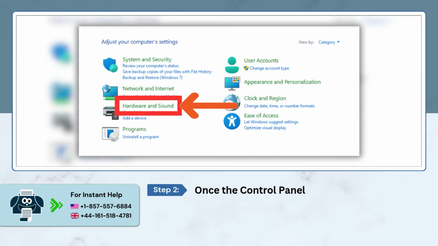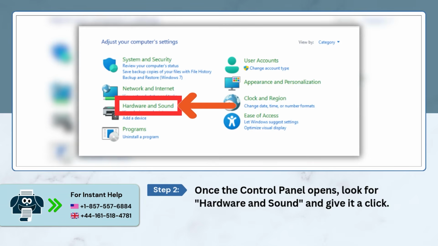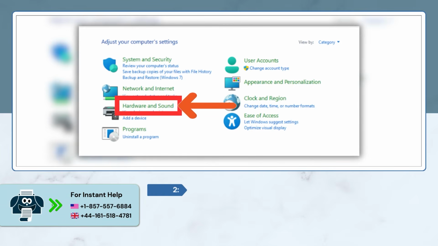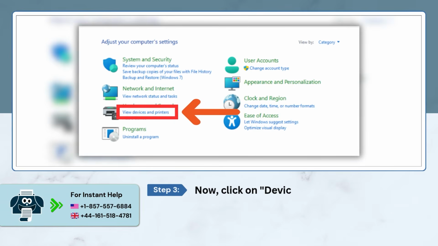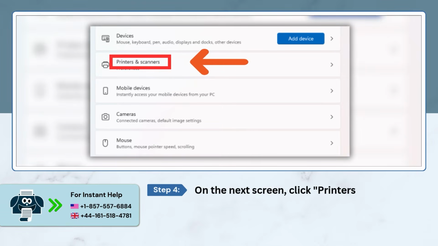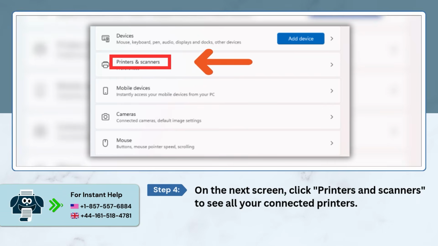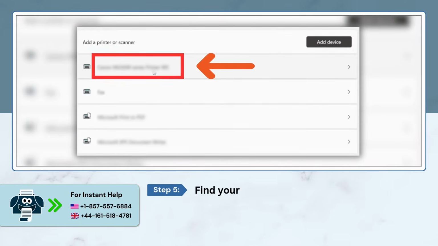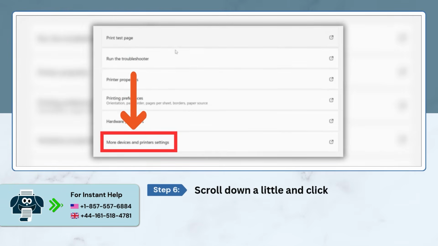Once the Control Panel opens, look for Hardware and Sound and give it a click. Now click on Devices and Printers. On the next screen, click Printers and Scanners to see all connected printers. Find your HP printer in the list and click on it. Scroll down a little and click More Devices and Printers Settings.